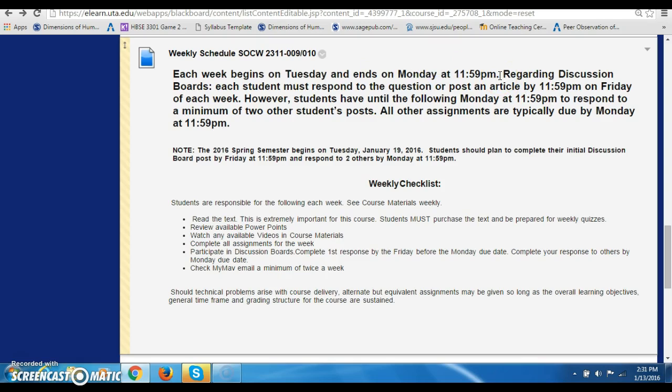You're going to want to go ahead and get yourself a planner, a weekly, monthly planner, where you can write down when things are due and keep up with that. If not, there's also a calendar here on Blackboard that you might be able to utilize as well. But be sure that you plan out your semester.